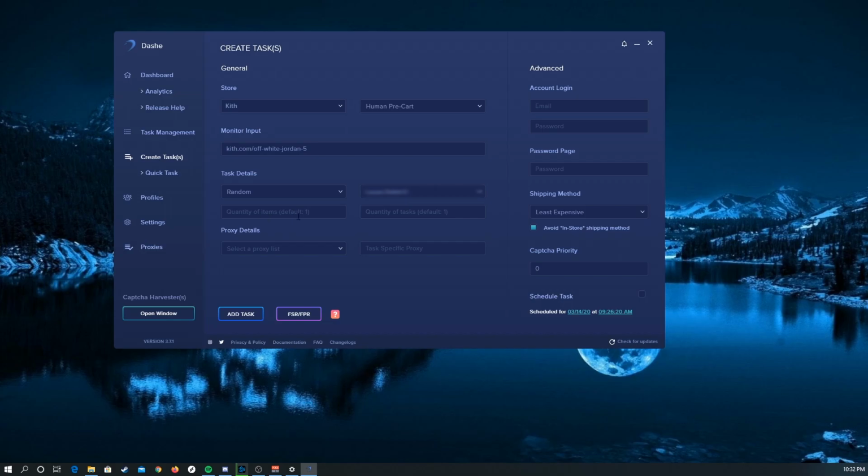Quantity of items, always leave this blank unless for some reason the site specifically says you can check out more than one. But just leave that blank. Quantity of tasks. Now, if I were to leave this blank, it would keep the default at 1, but I can change it to 5. And when I create the task, it'll add 5 tasks for this specific link, this specific mode, this specific store, and this specific profile, as well as the same specific proxies I choose.